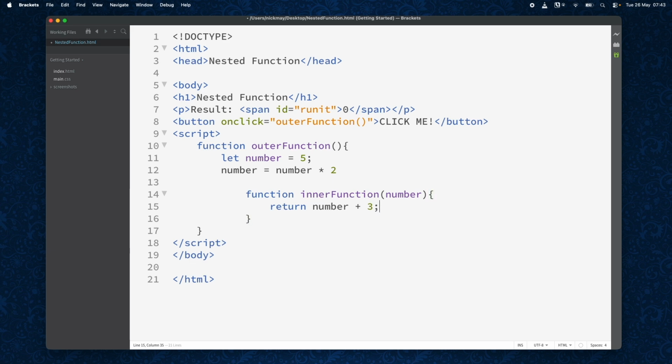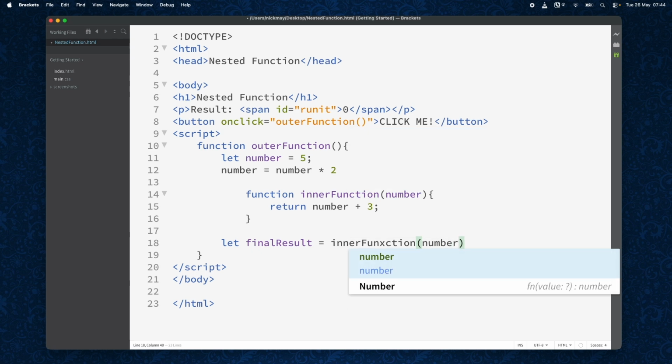So that first set of curly brackets closes for my inner function, and let's say, let's go final result equals inner function, brackets, number, colon.